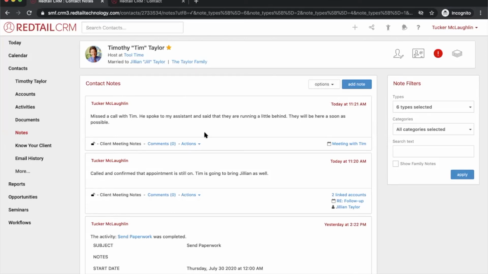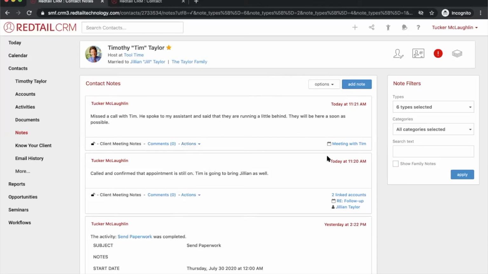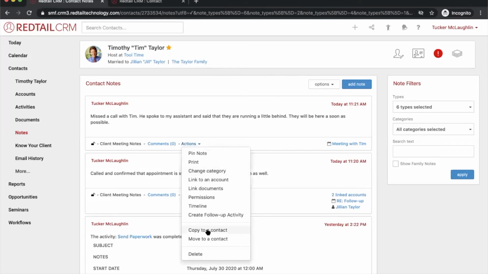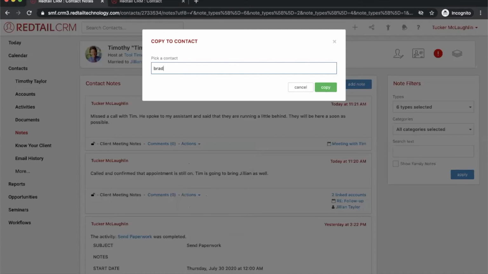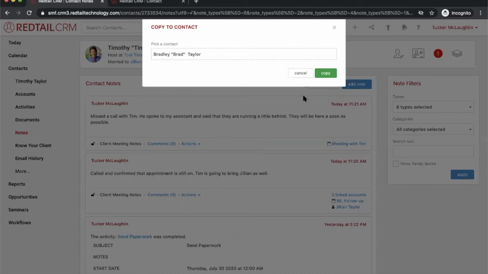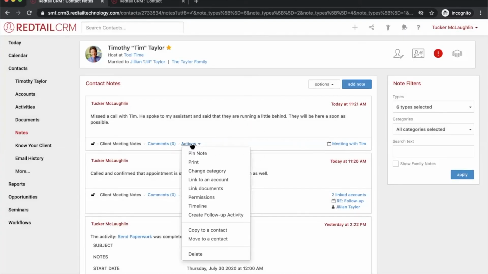Now, again, under actions, you also have the ability to copy to a contact. If you have a note that, maybe I forgot to add in maybe one of his children, maybe one of the children is supposed to be attached to this note, this is where I can come on down here, copy to a contact, find that contact. Let's see here, there's Brad. Copy that over, and that way it's on both records. So again, a couple different things that you can do, it just ultimately depends on what it is that you're trying to accomplish.